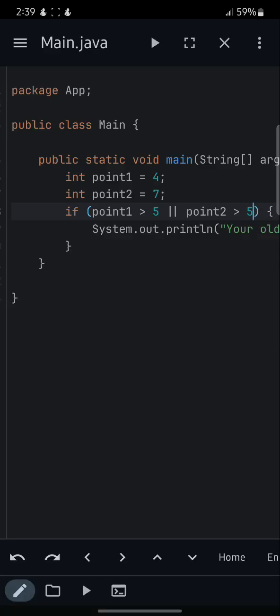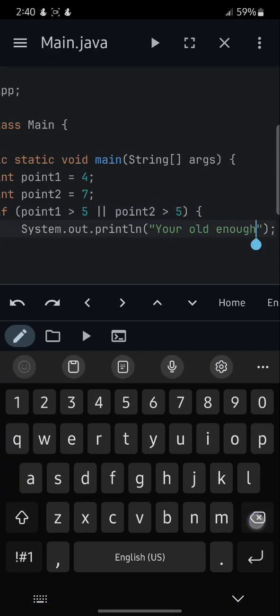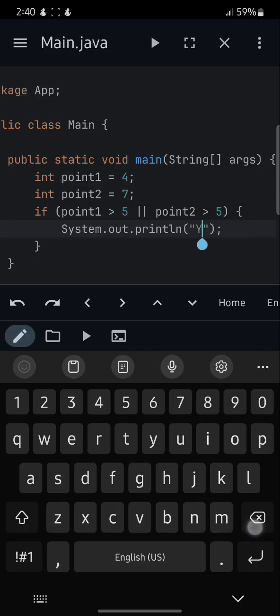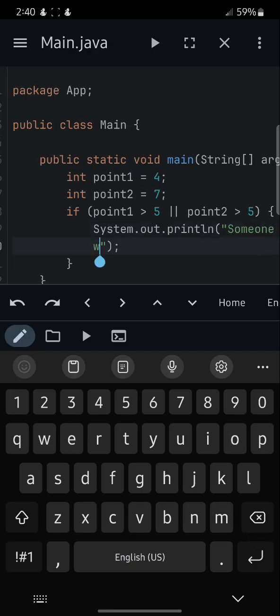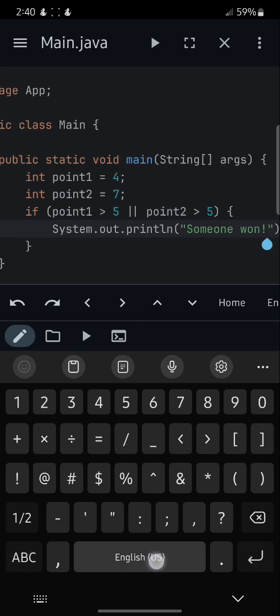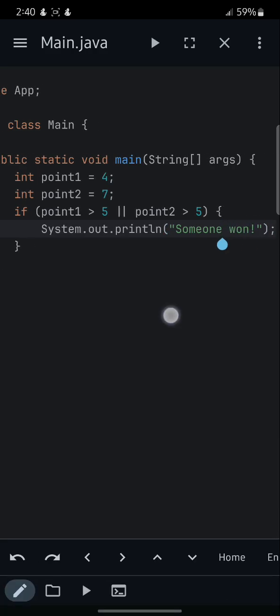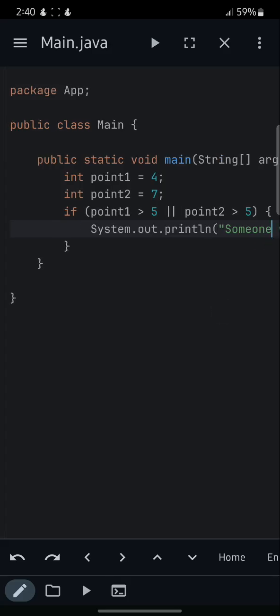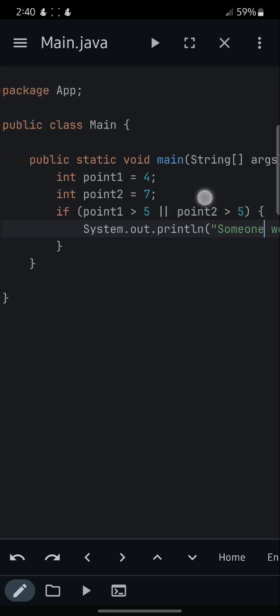Okay, so there's no errors here. Someone won. And there's the semicolon at the end. That's good. So here's the thing. If 0.1 is greater than 5, so 0.1 is not greater than 5, or 0.2 is greater than 5, 0.2 is 7, so it will execute the if.